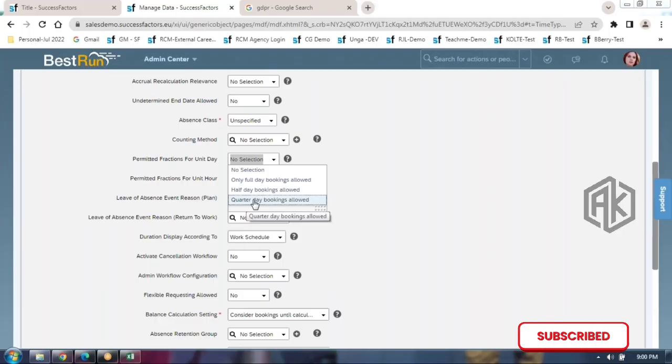If you activate the third feature, the employee can request full day, half a day, quarter day as well. Yes. Sir, how will quarter day work, sir? I'll show you. Wait.